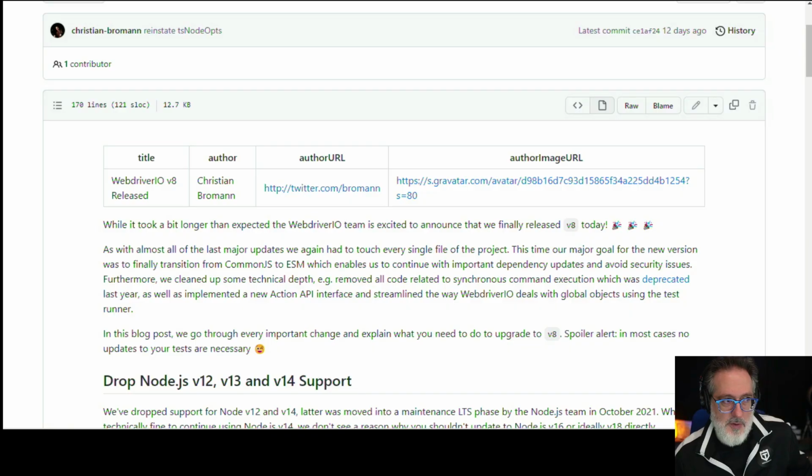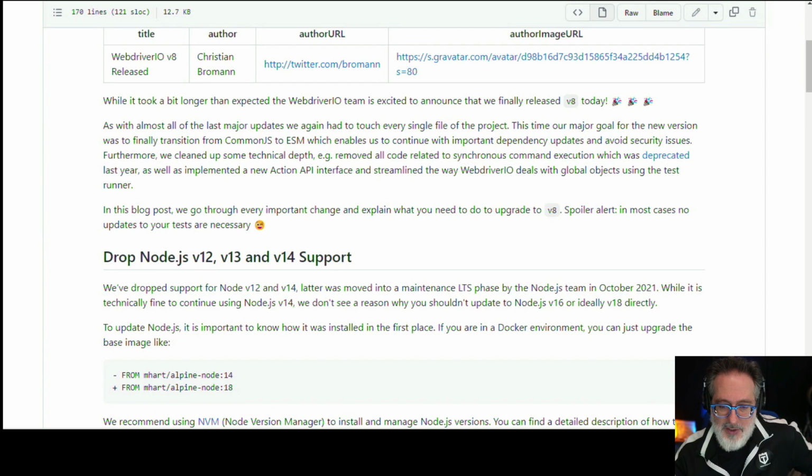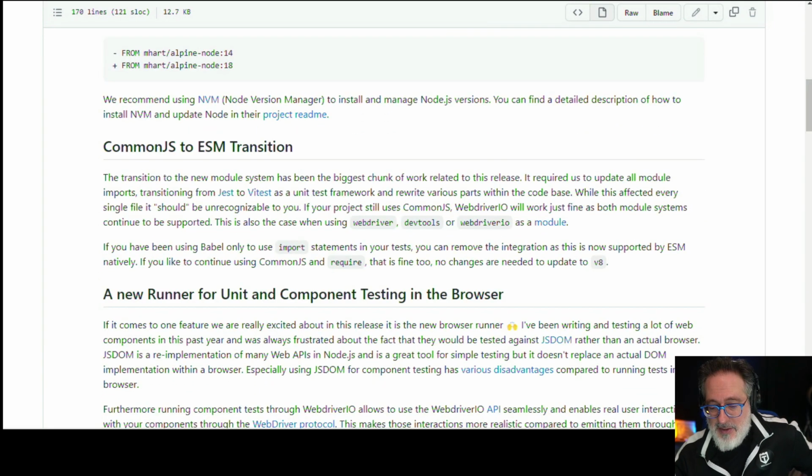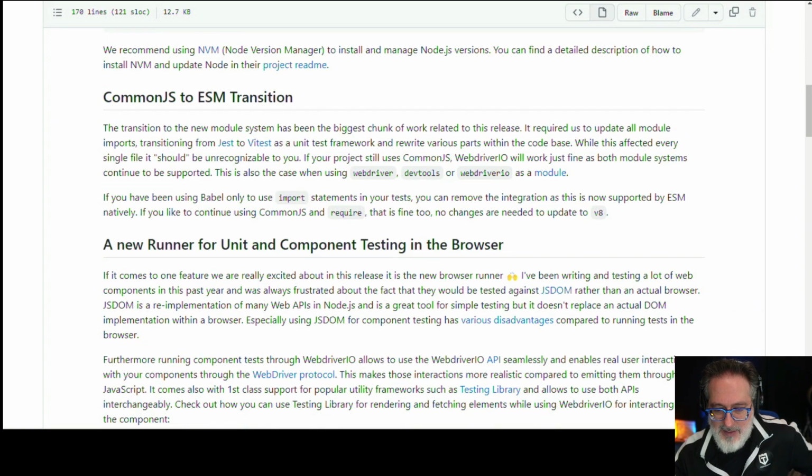So Christian Bromann also just announced that WebDriverIO version 8 was just released. So let's see what this includes. So this is a major release that you definitely should upgrade to if you're using WebDriverIO. If you haven't checked out WebDriverIO, now's a good time to get on board. It talks about all the different changes made. They made a transition from CommonJS to ESM and what that means.